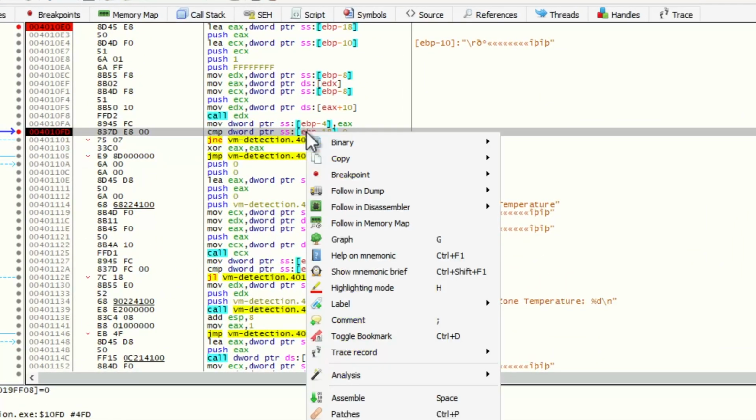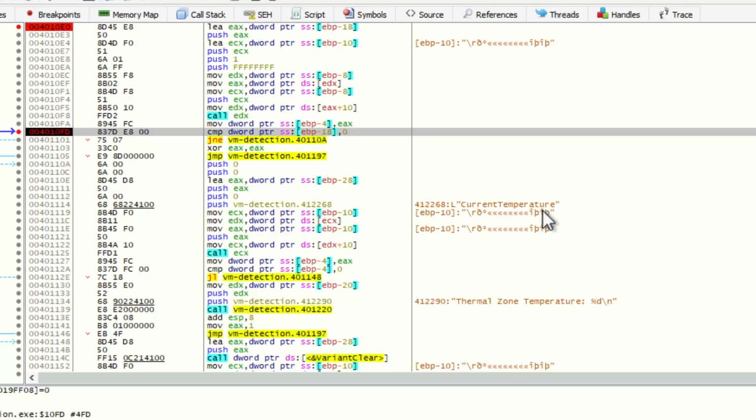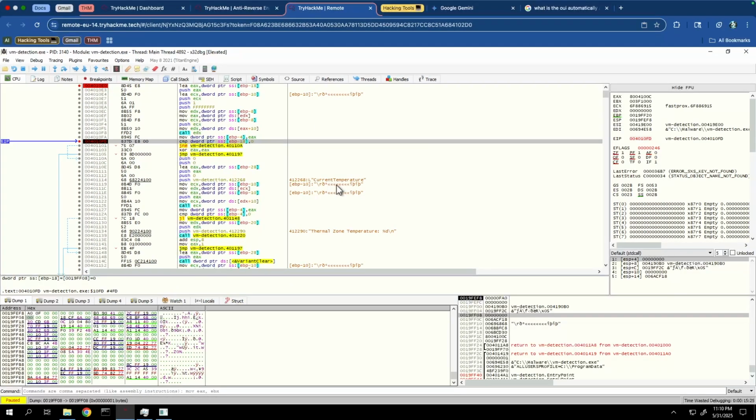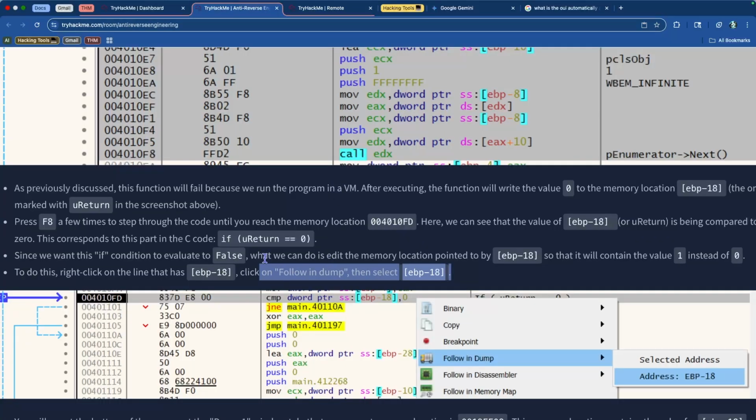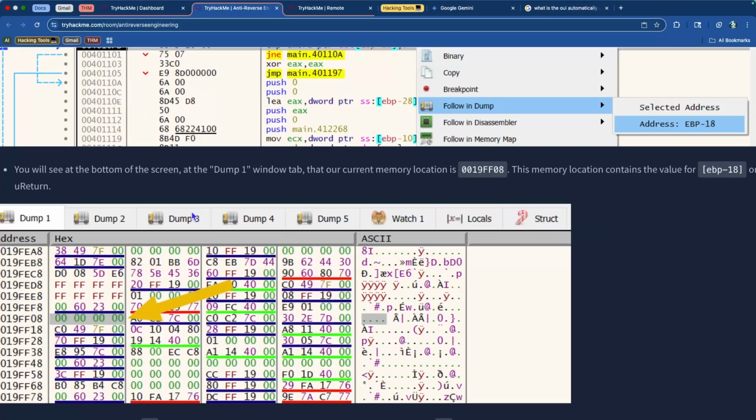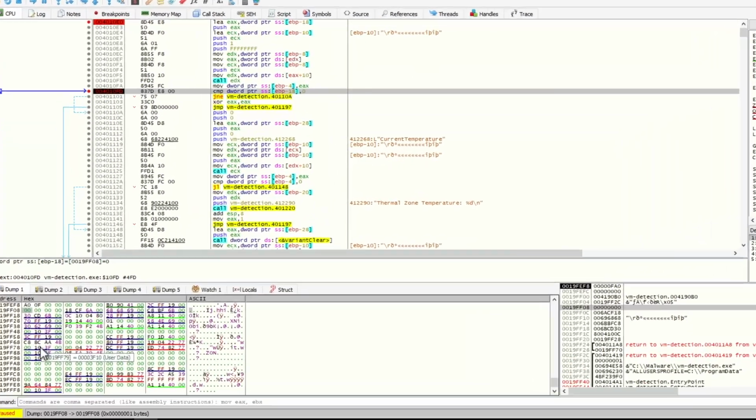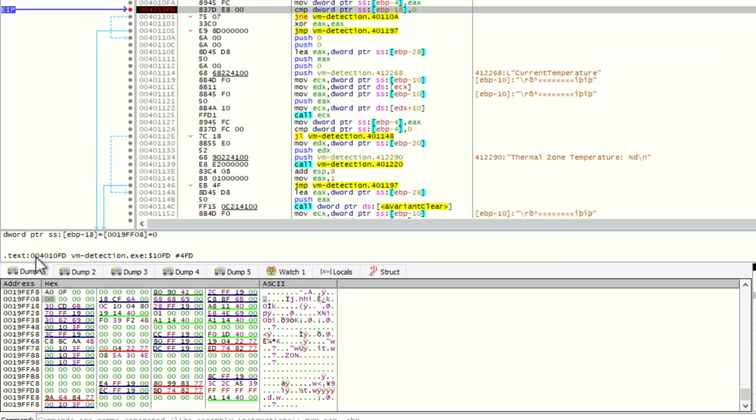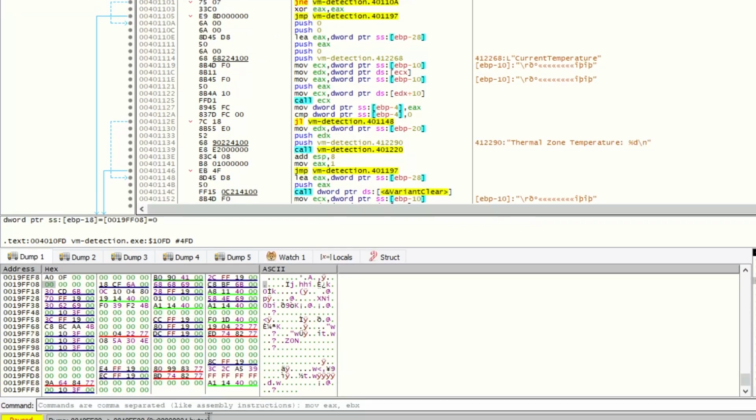So here it is. Then we're going to do follow in dump and then address EBP-18. Let's see if that actually is the case. When we do that, we'll see at the bottom of the screen, at the Dump 1 window tab, that the current memory location is FF08. So in Dump 1, let's make sure we're actually here. Okay, great. If that is indeed the case, the memory location should be at FF08.